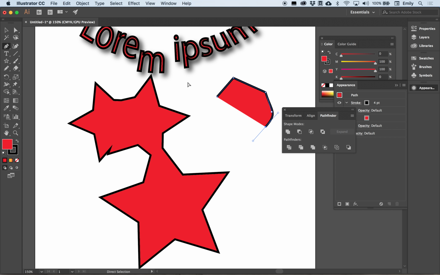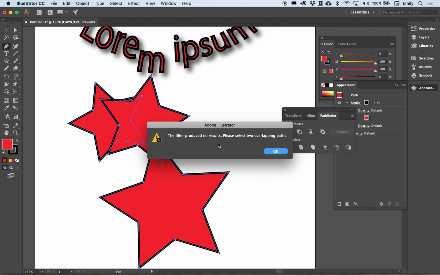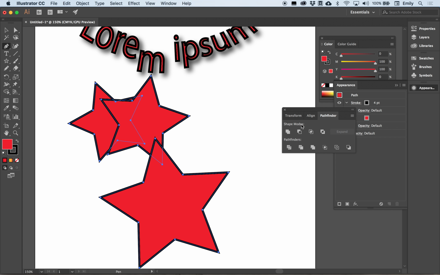But if I undo this, sorry, and get my stars back to the way they were, I can also merge them this way where it does cutouts. I can merge them inversely. Didn't like that one because they're not overlapping paths. I can cut out pieces, so now I've made this thing where it's got some cutout shapes on the inside of it.